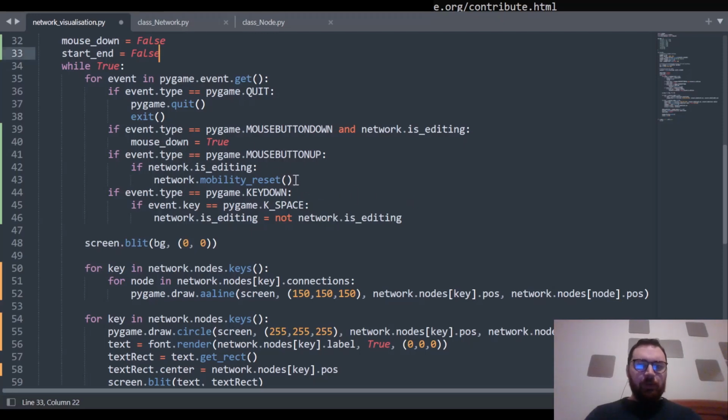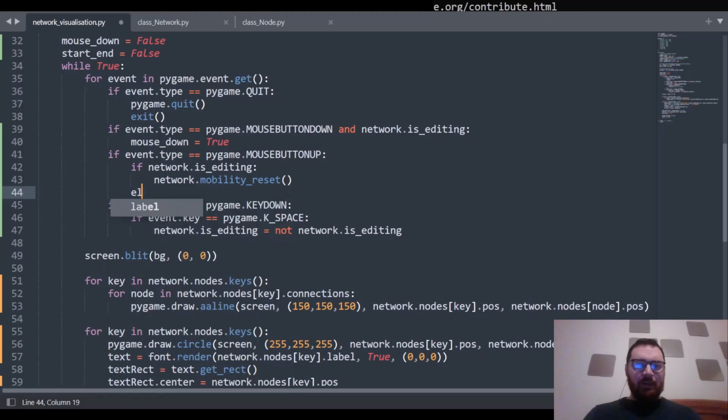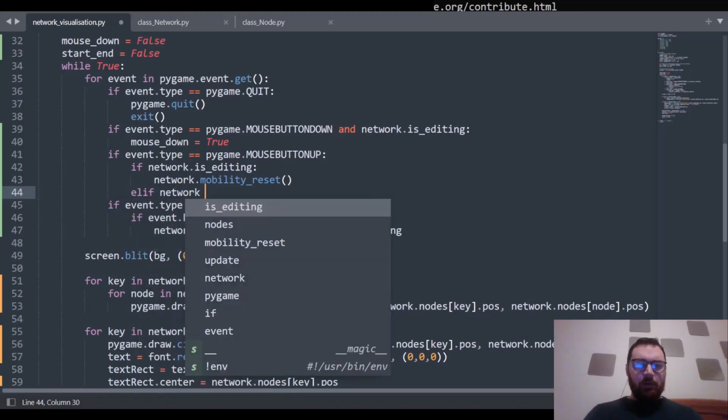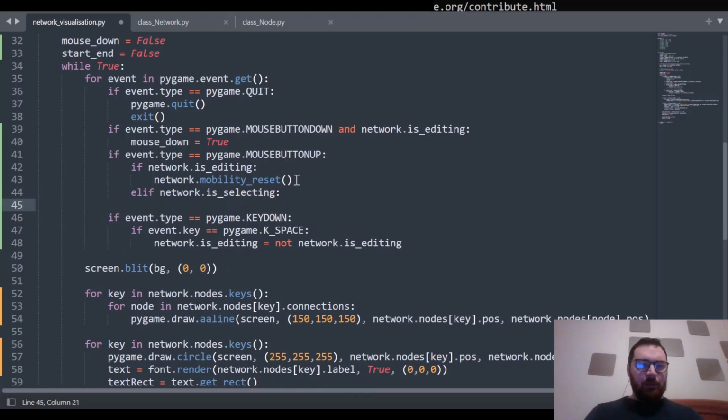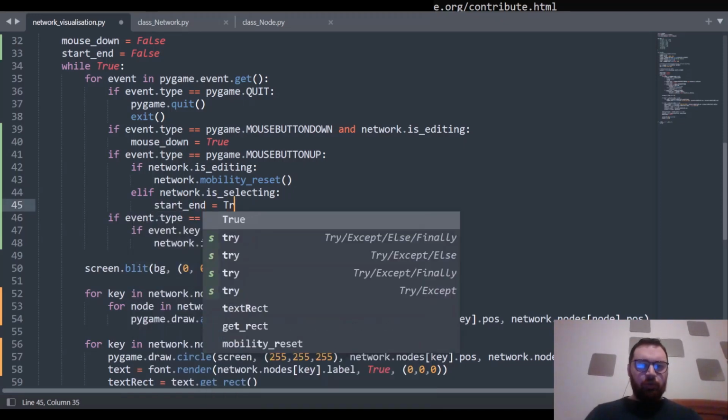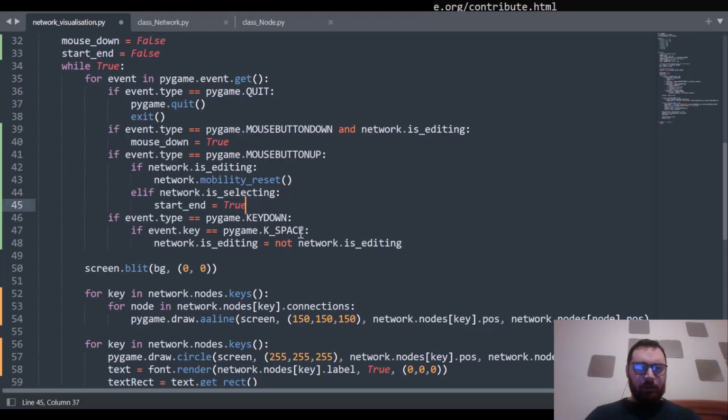So in this mouse button up, that only happens once when you press a mouse. So when you press it down and let it go, you only get one flag of this event. We can say elif network.is_selecting. There we go, I can type, I promise. If network is selecting, then we can set start end equal to true. Now let's just save that a little bit there.